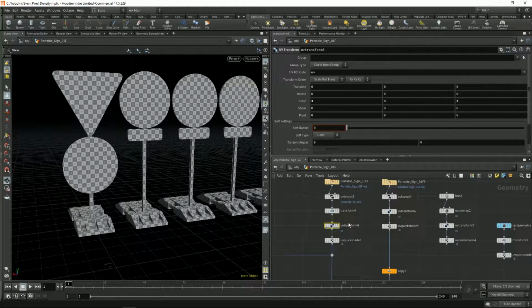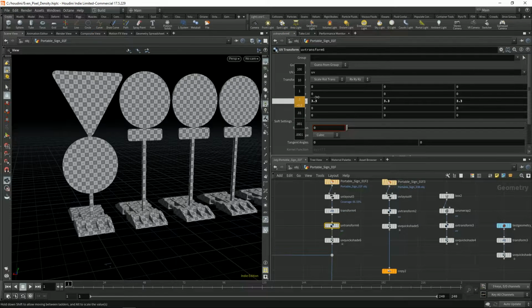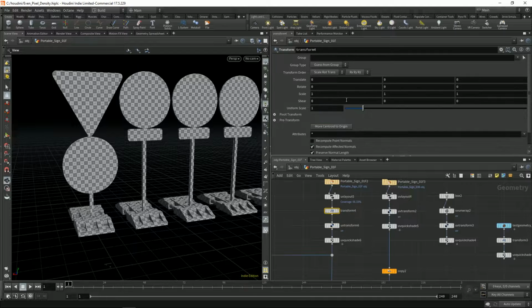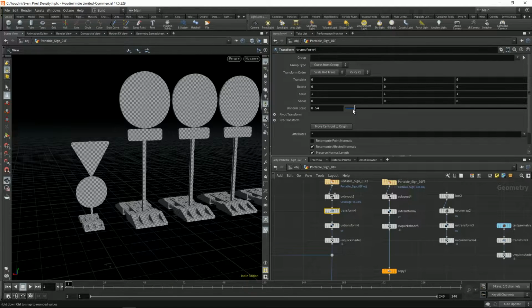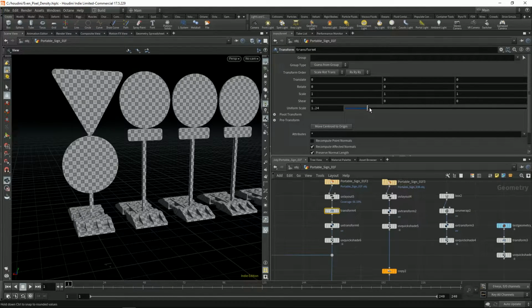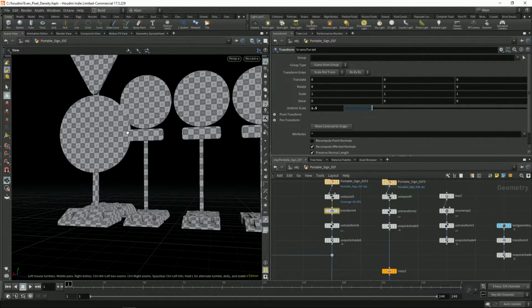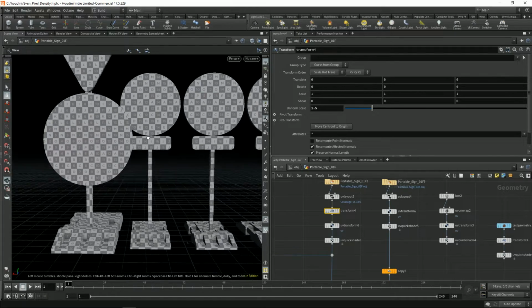And as you can see, it works if you change the pixel density or if you change the scale. You still get perfectly the same pixel density.